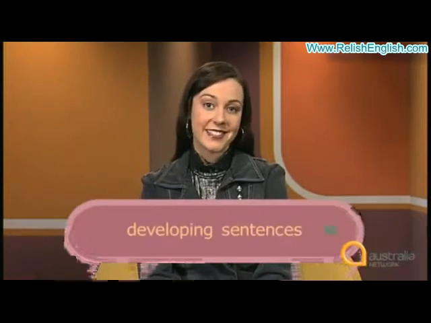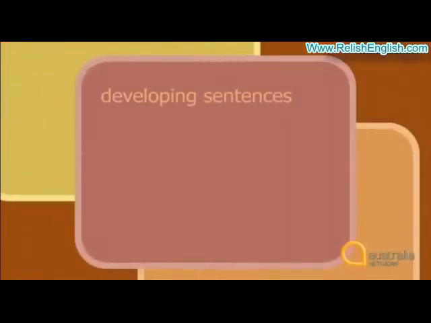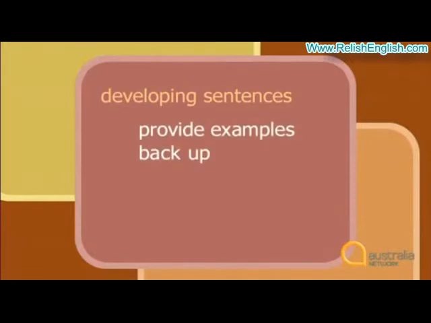These two sentences further develop or support the idea expressed in the supporting sentence. They're called developing sentences. Developing sentences provide examples, back up, explain, illustrate, or clarify the point made in the supporting sentence.